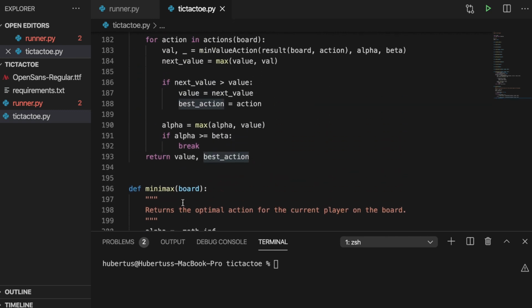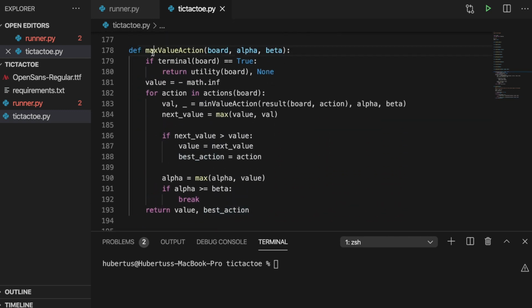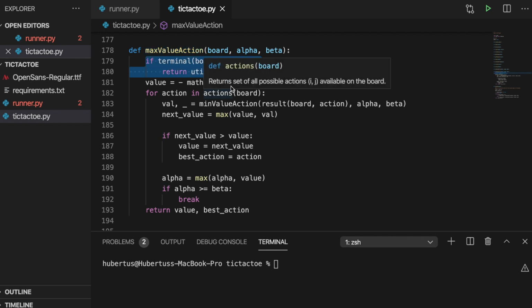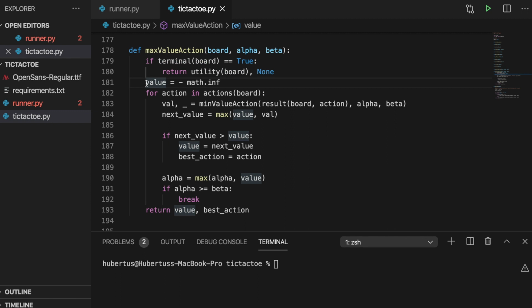So jumping into the max value function, we see that we have our base case. If we are at the end of the game, if the game is terminal, we just return none, which is our base case. Then we initialize the value, which in the max value function is minus infinity, and then we loop over all possible actions that we get with our function, and we return the value and the best action, which is here only a placeholder from the min value function.